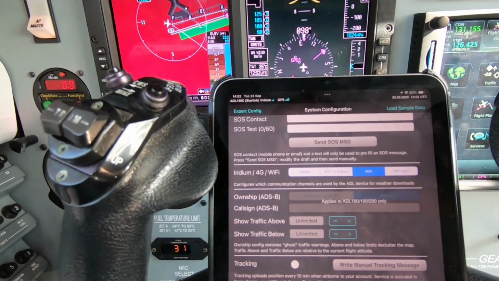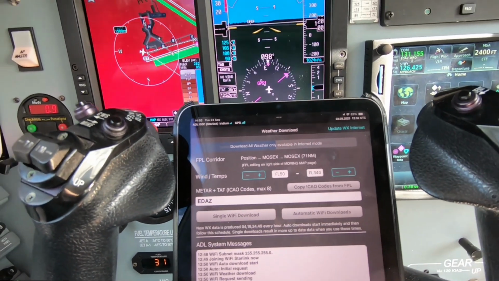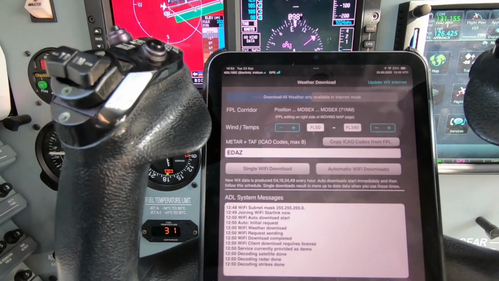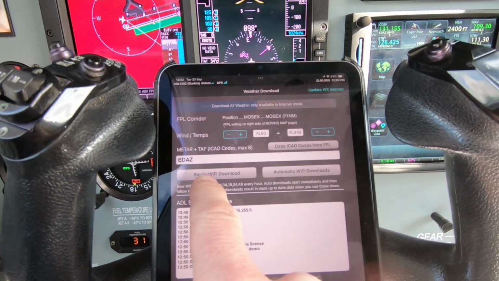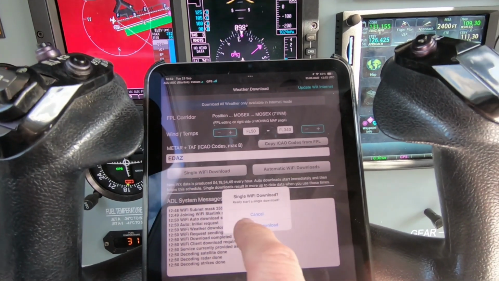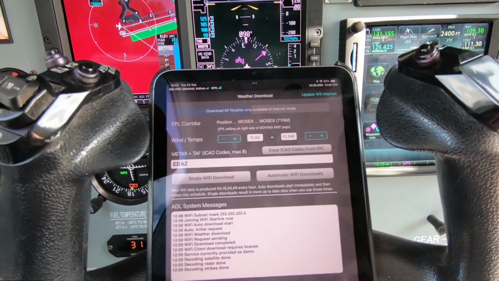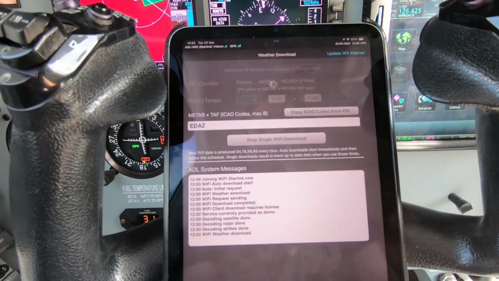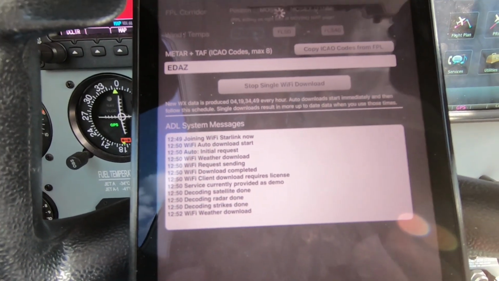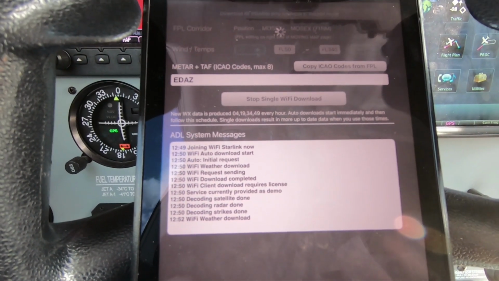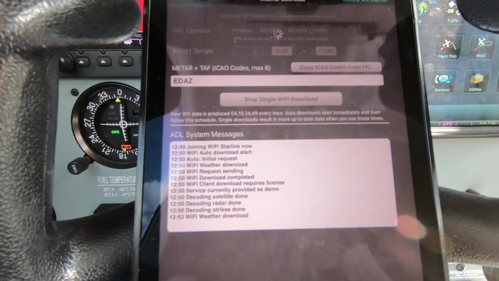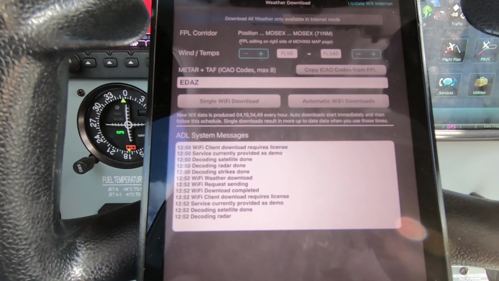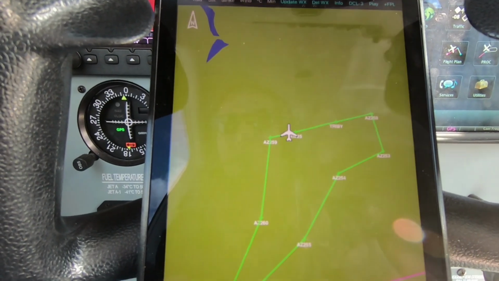Now we go to the Wi-Fi and we can switch over to the update weather page, and now we see the label changed, and we have actually single Wi-Fi and not single Iridium download. And now we can start a download, and you see it's trying to connect as a client over the Starlink Wi-Fi, and it's pretty quick, so it's already done.